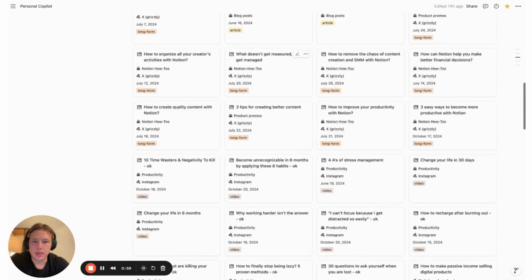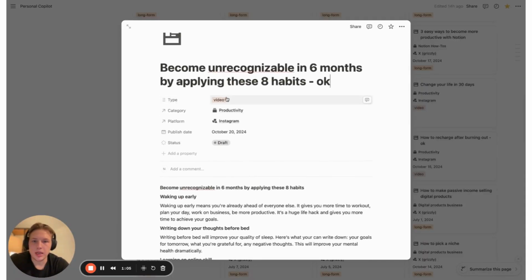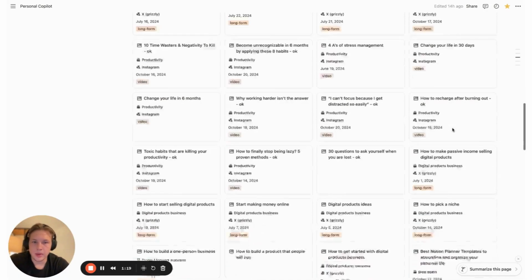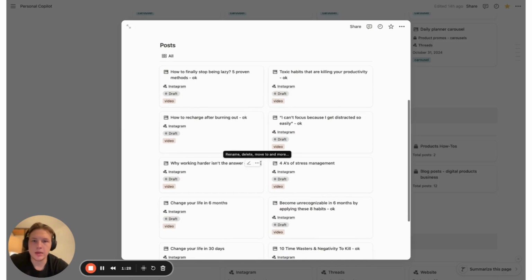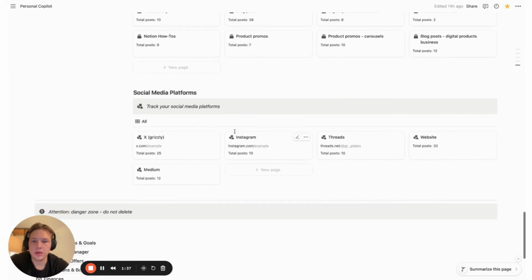And if we go inside any of the posts, let's say this one, you can see here post type, which can be video, long form, short form, article, carousel, platform, category, publishing date, status, and the actual contents of the post. And then also down here I have post categories, so I can go inside any category and see what I have and also use it as an inspiration for the new posts. And also social media platforms, so I can track what I publish on what platform.